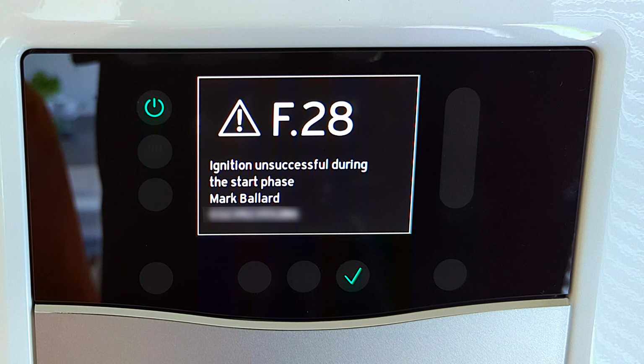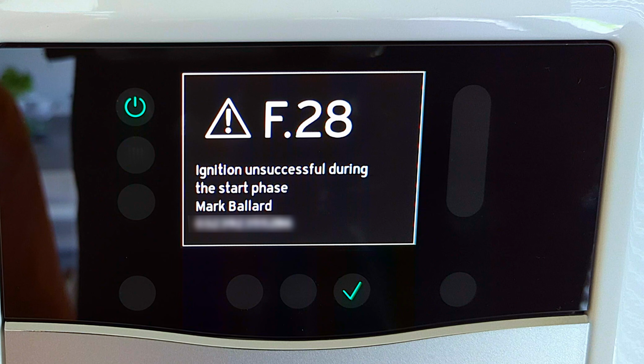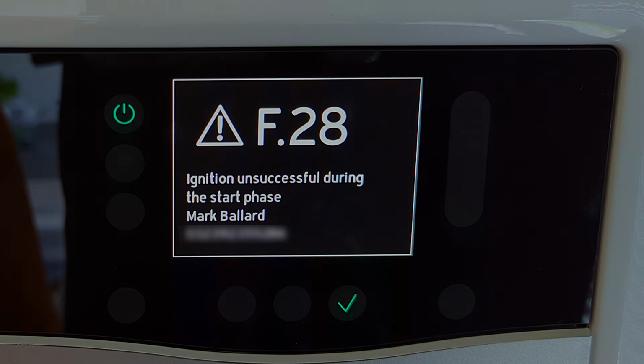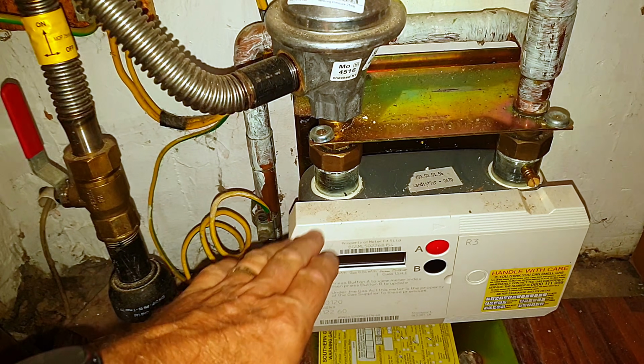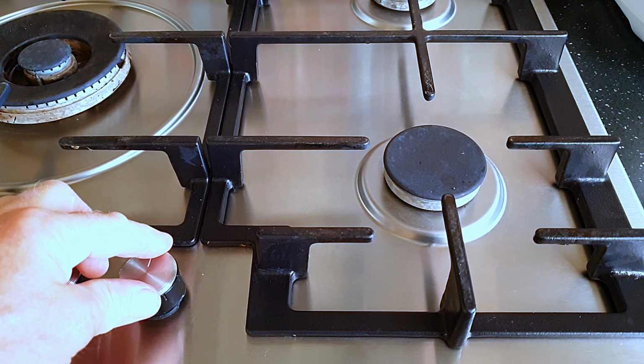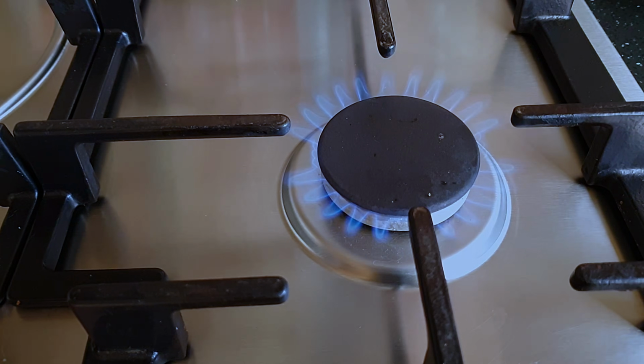Now the only checks you can do here is to make sure that your gas is actually turned on. So if you're on a pay-as-you-go gas meter, make sure that you haven't run out of credit and the gas is switched off due to that. If you have a gas hob or a gas fire, you can just check both of those are working, just to ensure that your gas is actually turned on.